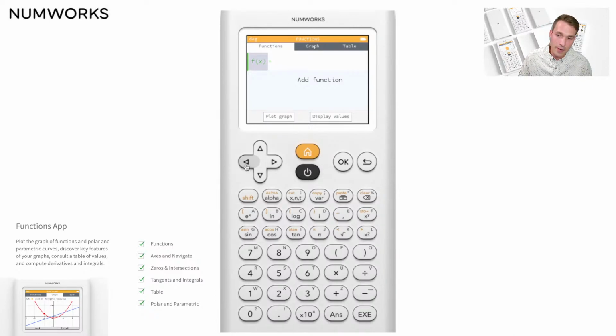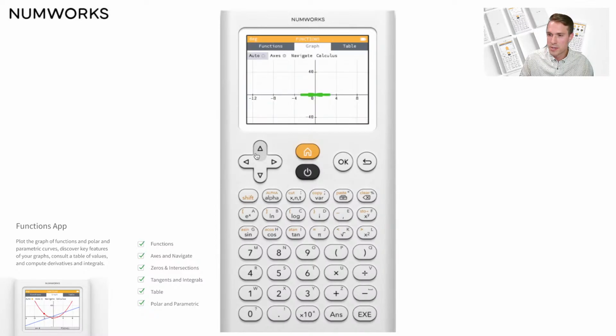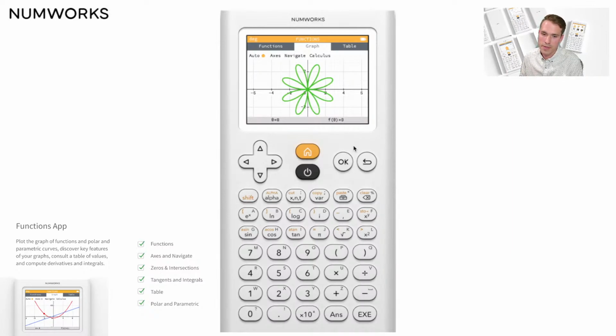I'm going to navigate over to f of x and click OK, because that's going to open up my function options. Right now, the curve type by default is your Cartesian function. If we click OK, we can switch that over to the polar function. And so if I wanted to graph 3 sine of 4 theta, I'm going to use the x and t key here to get my theta value. And we can plot that graph. I will need to adjust that zoom. And there's a beautiful polar curve for you.